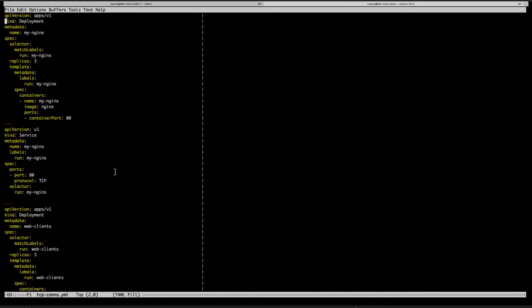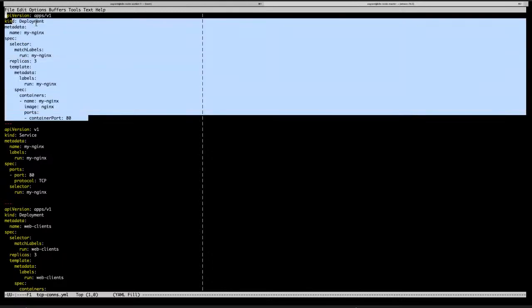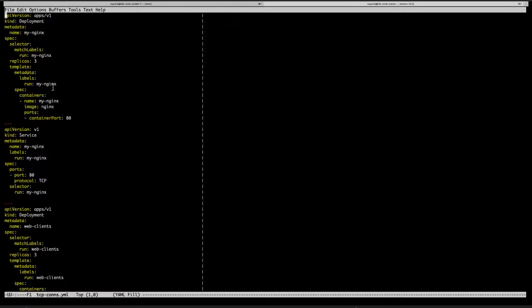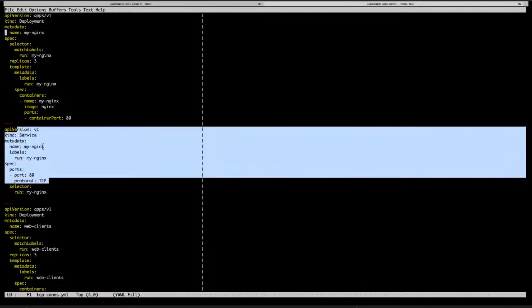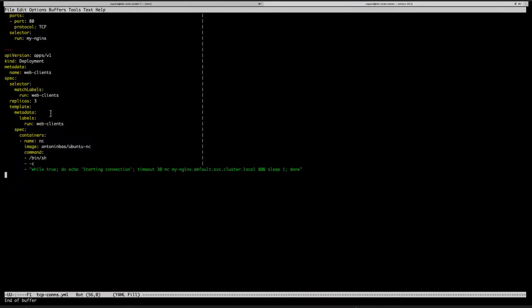Yeah, so this is the YAML manifest I've prepared ahead of time. What it does is it just creates a deployment with 3 Nginx servers, basically. It groups them in a Kubernetes service, and then we also create a second deployment with 3 web clients using a Docker image I've prepared ahead of time.